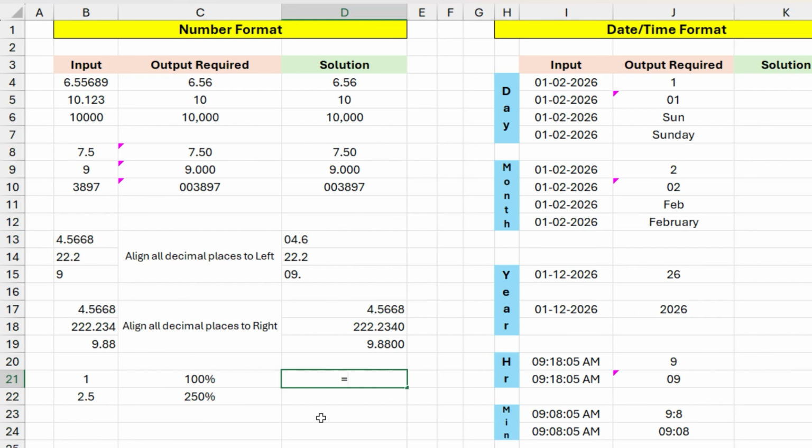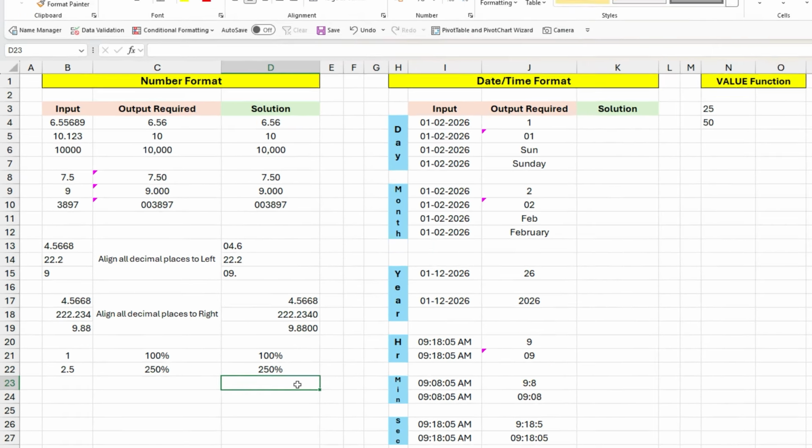Let's add the TEXT function. Select cell B21 as input to the value argument, and our format code will be hash %, and this formats the input number into a percentage value. Drag this formula to both the values and we are done with the number formatting.